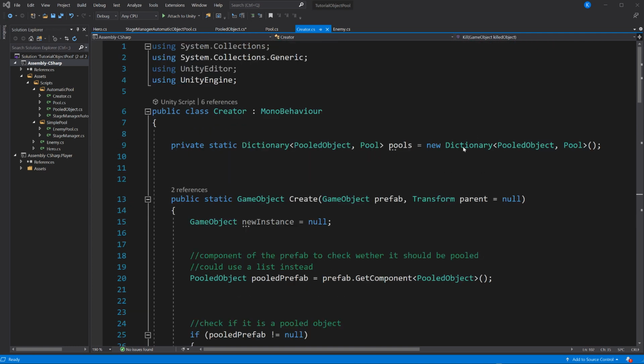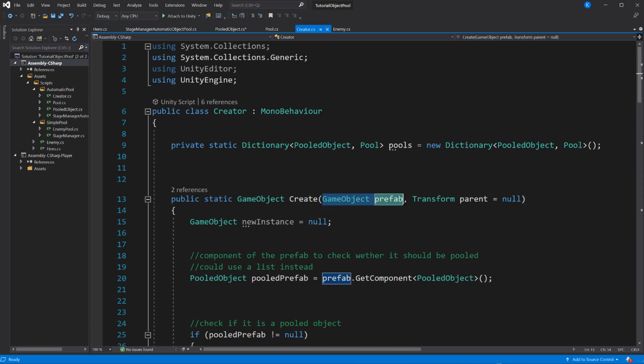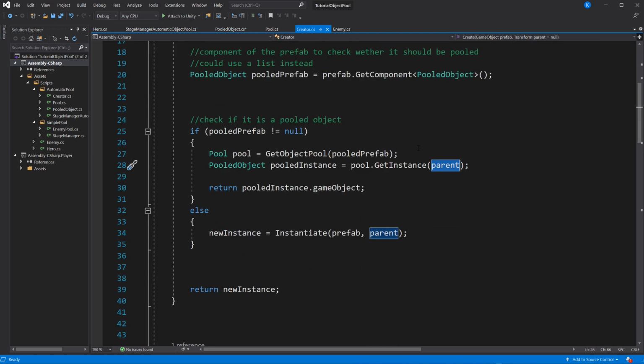Now let's go over some details I left out. The first one is the transform parent. Here in the parameter it says equal null, and that way it's an optional parameter. I give it a default value of null. That means I can call Creator.Create and only pass in a game object. In that case, it's just going to take the default value null whenever I use parent here. But if I pass in a game object and also a transform, then it's going to override this null default value and use whatever I passed in when I called this method.